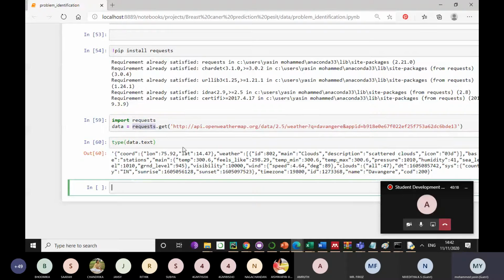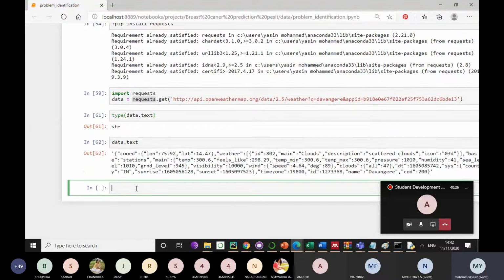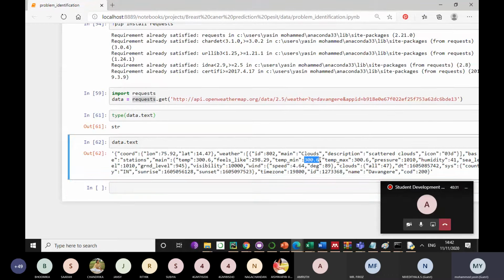Now what is the type of this data.txt? It is a string. If I see data.txt, it is difficult to read as a string. If I want only this temperature, how should I get it? If I have a string, I want to get only this 300.6 from this complete string. I want to take out only that. How can I do this? Can anybody tell me how I can take out only this data from this string?